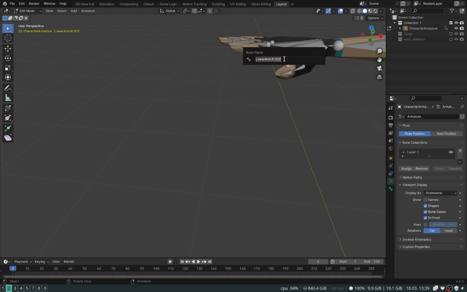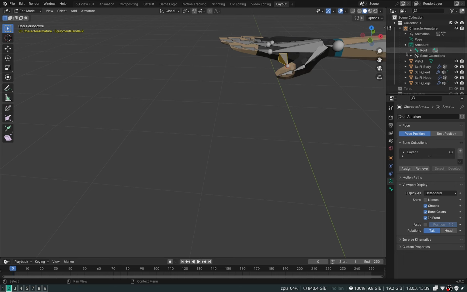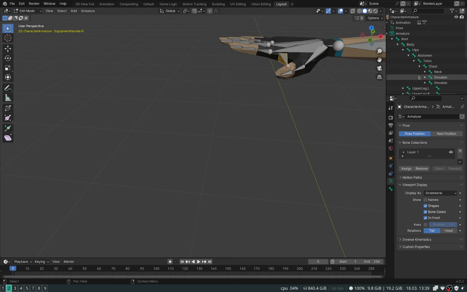Let's rename it with F2 to handle.r, or maybe equipment handle. And then let's look in the tree here to make sure it's properly parented. This would be probably hips next. Yeah. Gotta scroll over. What shoulder are we at? L? Nope. We want R. Okay. Yes, it is properly parented to the wrist there.